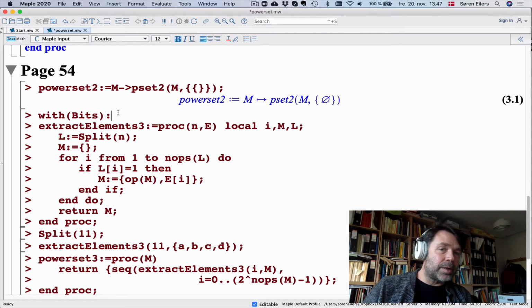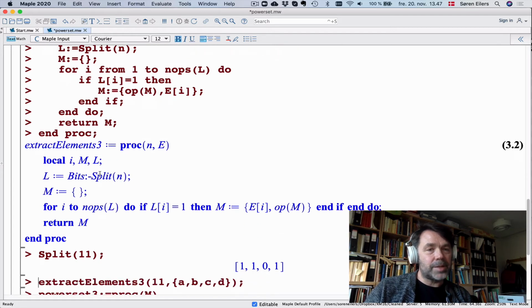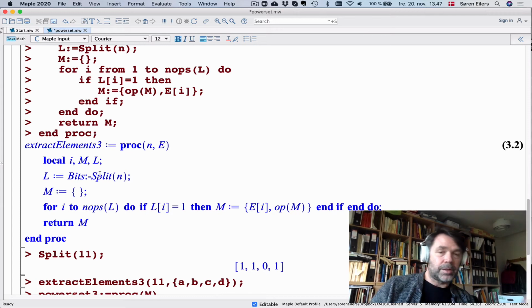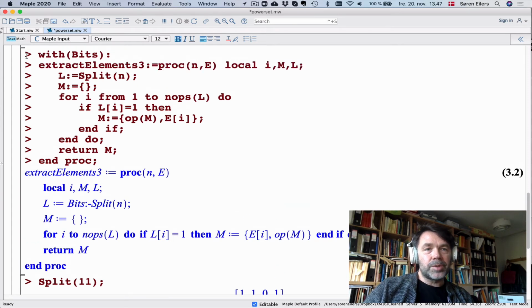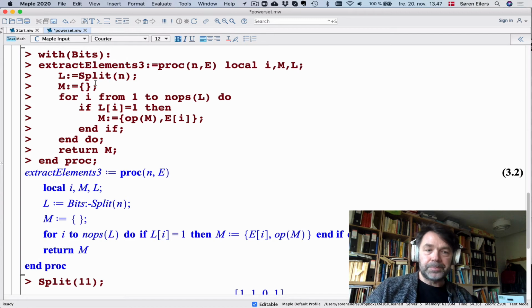And when I have a 1, it becomes part of the power set. So I have this little procedure here that's called extract elements 3. The way it works is that it takes a number, a good old non-negative number, and creates a set by looking at the digits of that number expanded in binary. So I'm using a built-in procedure called split to get this behavior.